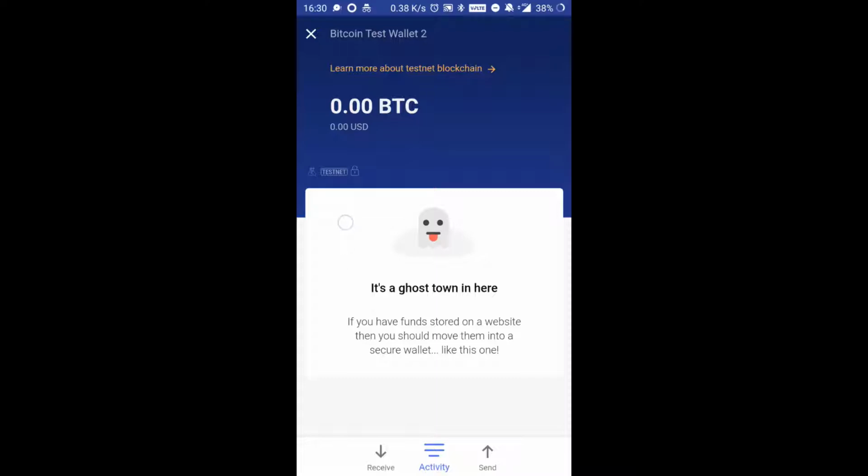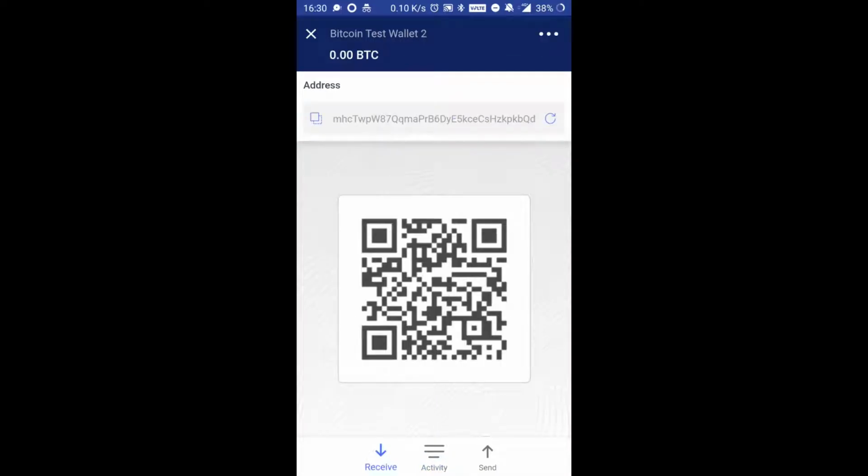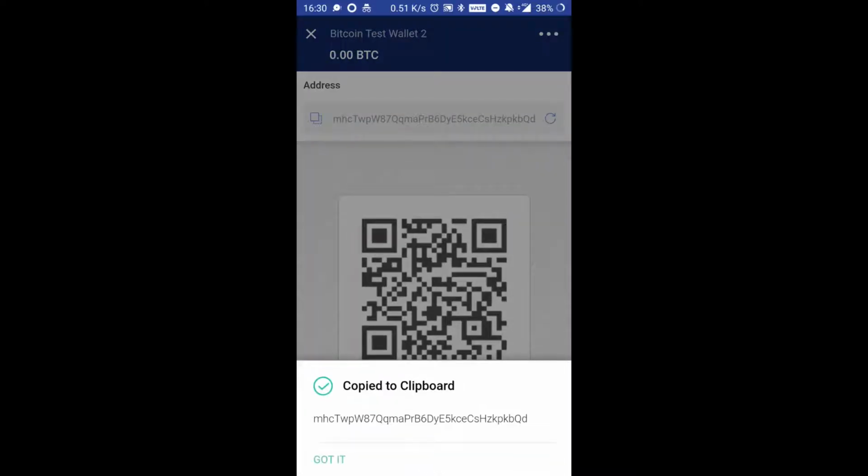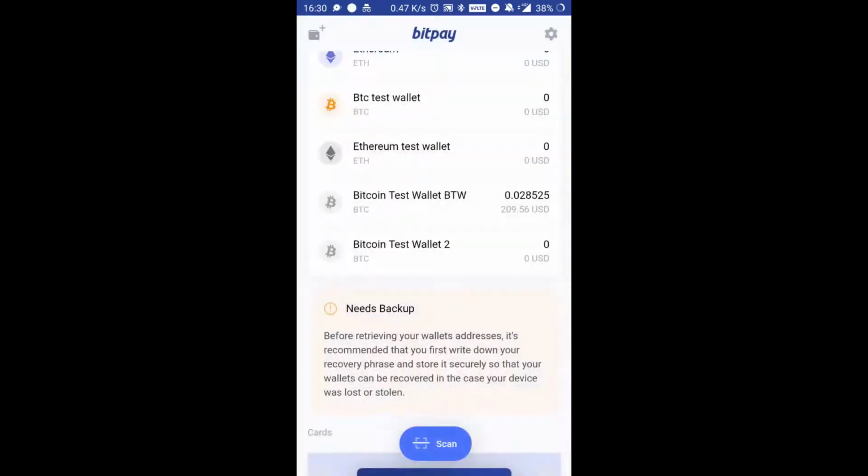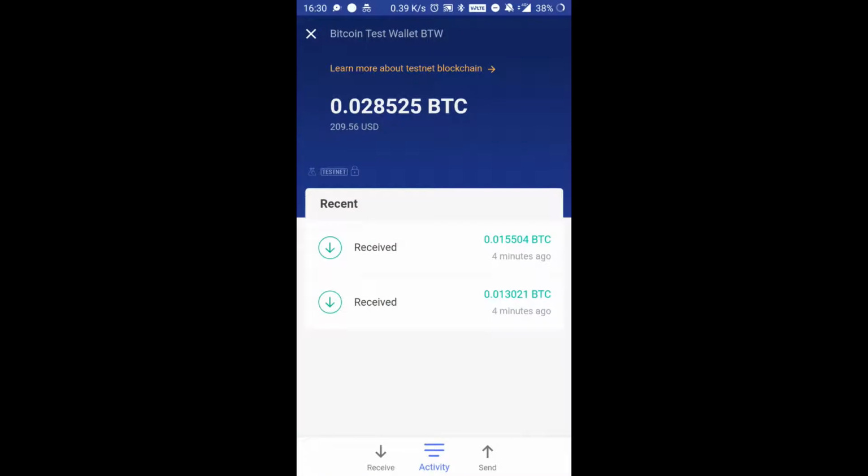So I'm going to copy the recipient's wallet address by clicking on receive here. Here you can see the QR code, and what we really need is the address here. I'm going to click on copy, and once I've got it, I'm going to the wallet from which I'm planning to send the funds to. So here you will see the amount, and below you can see the send.